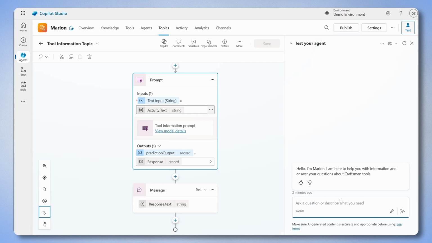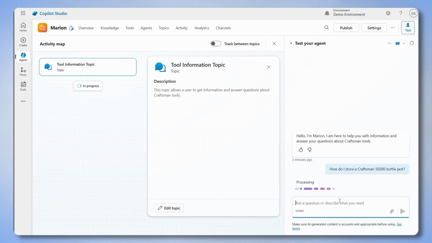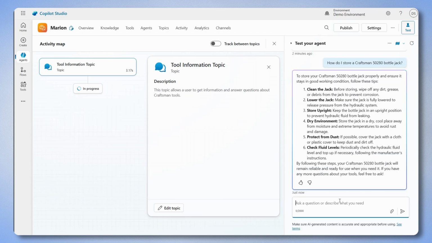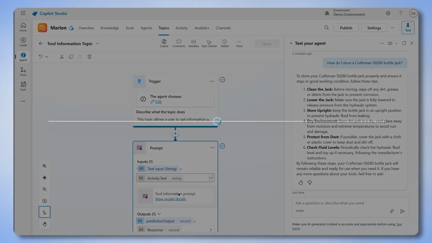So I'm going to ask a question of the agent. How do I store a Craftsman 50280 bottle jack? It's using GPT-4 Mini trained on general knowledge, so I kind of expect the results to be, well, kind of general. And it returns useful information. Look, clean the jack, lower the jack, and so on. But I wonder what I could get with a different model. So now I want to switch to the 5.4 model, which may have some more information in it about how to store that Craftsman bottle jack.